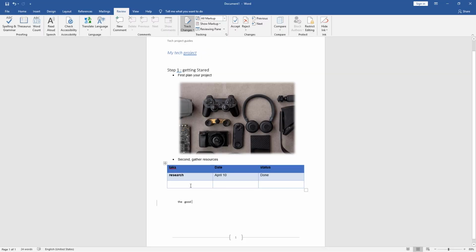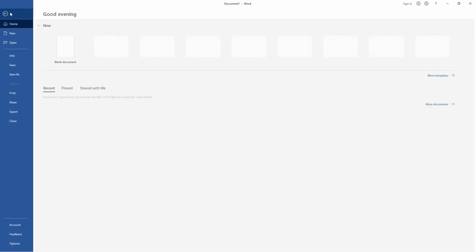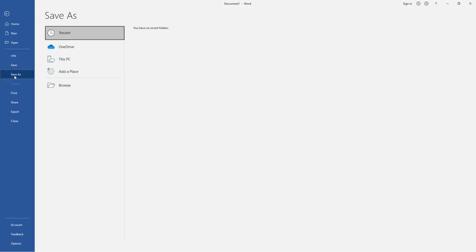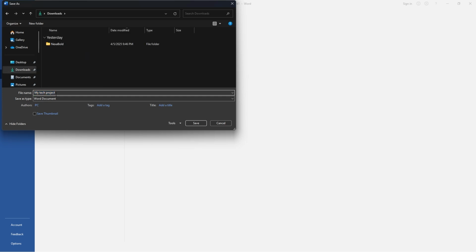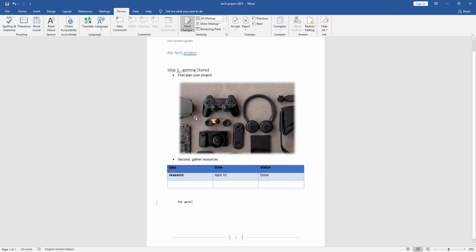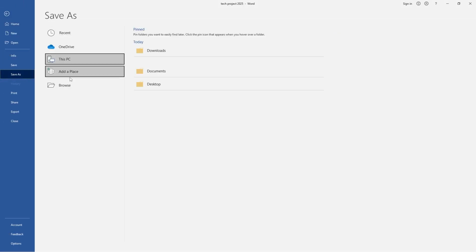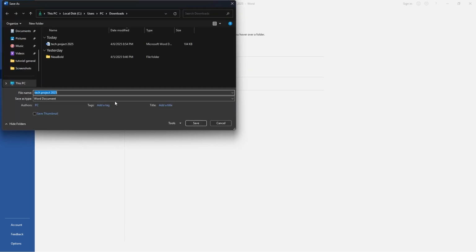Let's save and share our work. Go to File and click Save As. Choose where to save, like your computer or OneDrive. Name your file, call it Tech Project 2025, and save it as a Word document. Want to save as a PDF? Click Save As, choose PDF from the drop-down, and save.